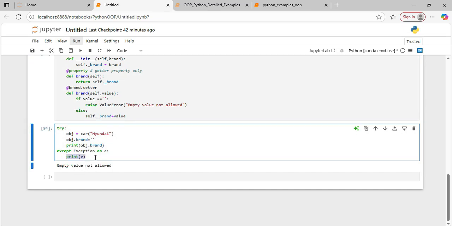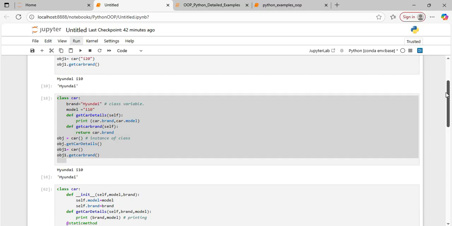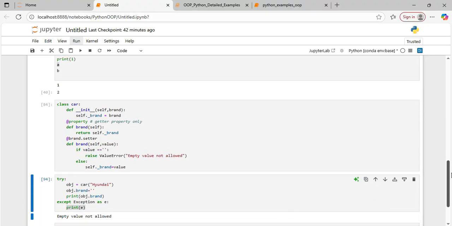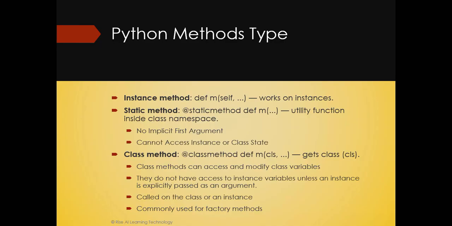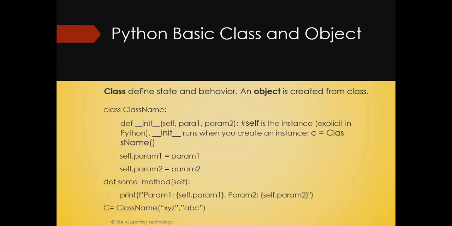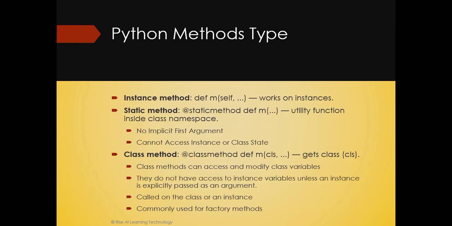Fine. So these are the ways we can create one class with a constructor, without a constructor, using the static method, using the class method, how to use the properties for the getter and setter, and how to control the values of these properties. We covered instance method, static method, class methods, properties, class variable, instance variable, how to create one class and how to create one object. Tomorrow we will cover further topics like inheritance, polymorphism, and abstraction.